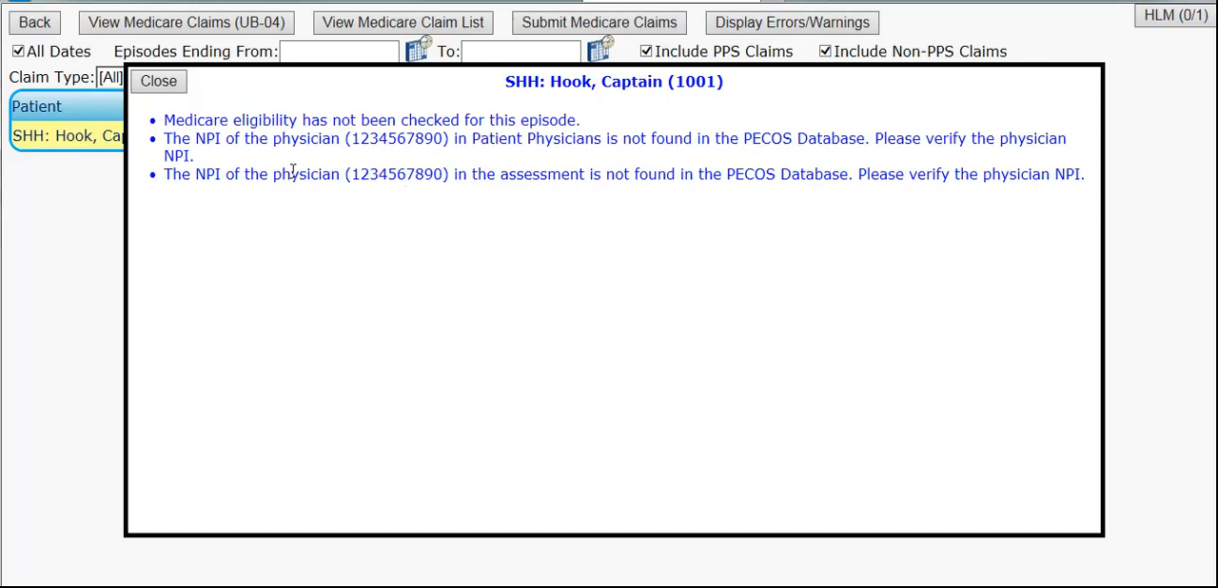So it's telling us that there's a problem with the NPI of the physician. It's a bogus NPI in this case, but it's just warning us that we can still go ahead and transmit it. But in the real world, I would recommend that you not transmit it because Medicare will likely reject the claim if it does not have a valid NPI.